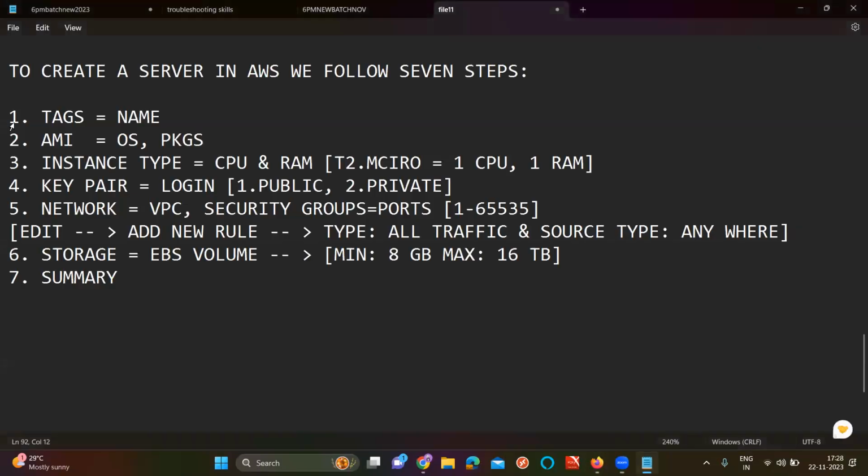So guys, in total we are going to have 7 steps. Step number 1 is giving the tags, which means we can give a name for our server. In step number 2, I can give the AMI. AMI is Amazon Machine Image, which is going to have the operating system and packages inside it. Already these are installed in the AMI, so we are not going to install the operating system and software again.